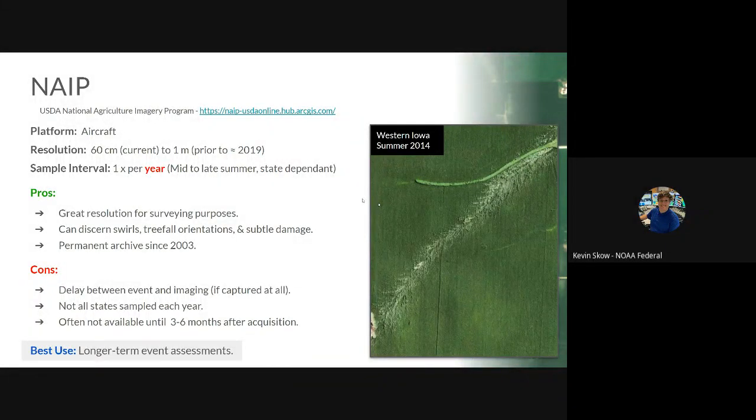The way it works is it's a program through the USDA that was intended to sample cropland in the late summer to early fall periods across the United States. They use aircraft to fly across the United States and take pictures of the areas. And this is coordinated on a state level, so each state contracts with the USDA to acquire this imagery. Right now the resolution is 60 centimeters, which is really good, and prior to 2019, the imagery was about 1 meter.